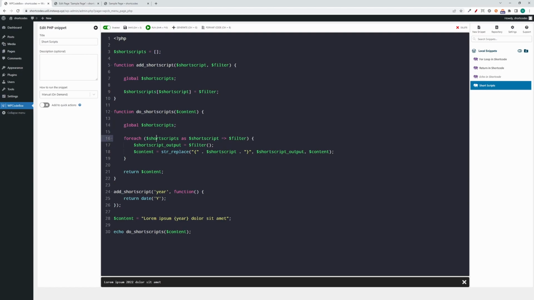So here is where everything happens. We go to each registered short script, and for every one we get the output of the function we passed. So in our case it is this function that returns the year. And then we replace the short script with the actual output from the function here. So here is where you can see the problem. We call the function before returning the content.